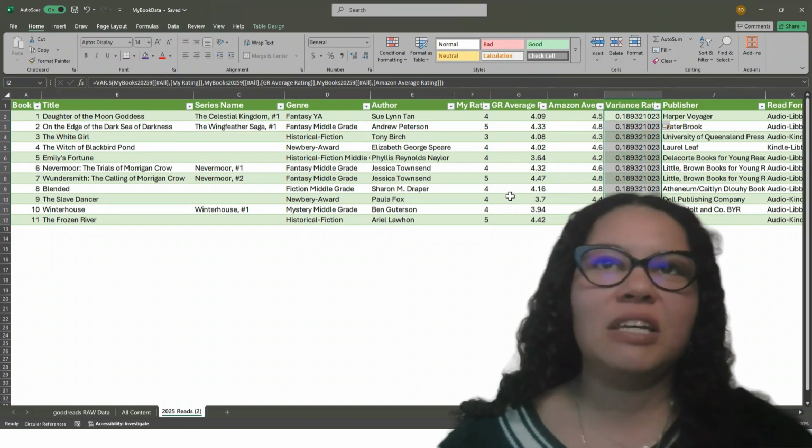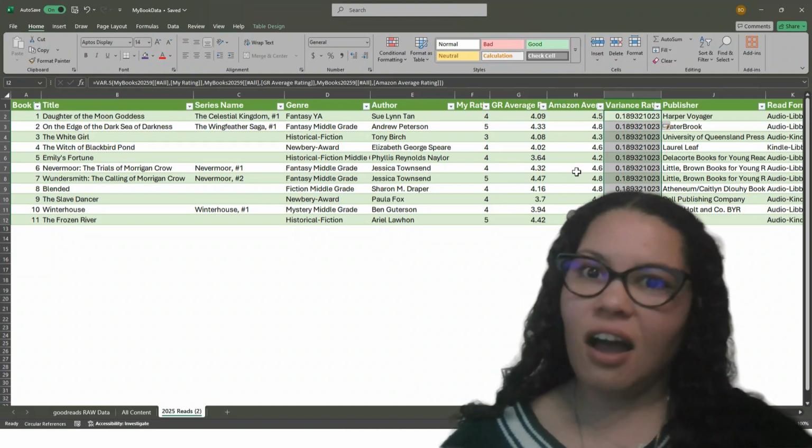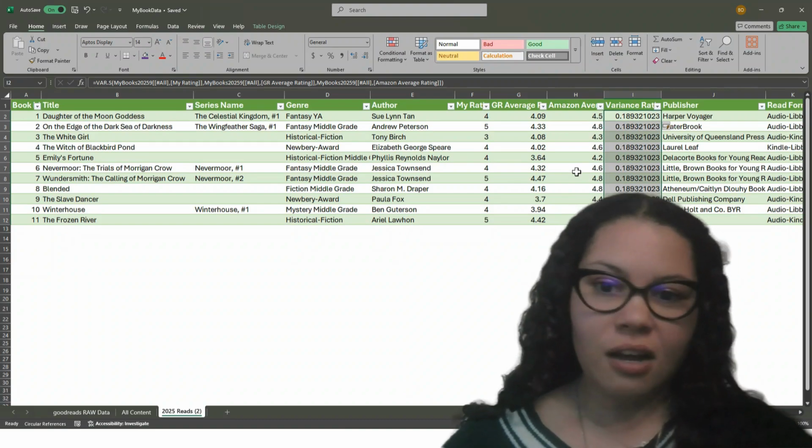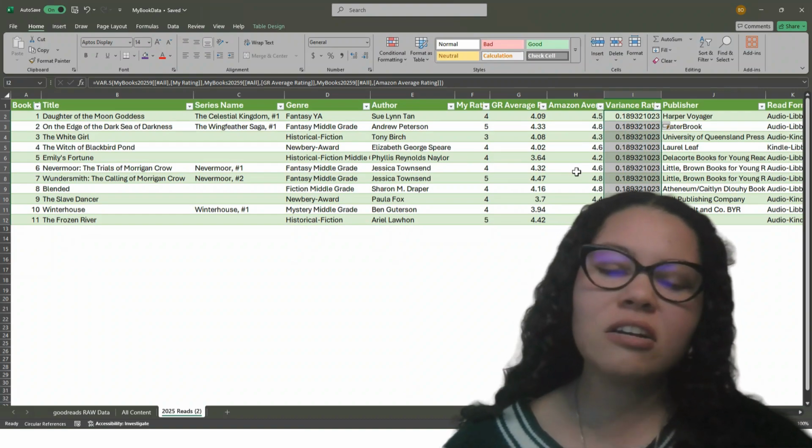So, what does this tell me about my reading? As you all know, I am in school for the next, let's see, I believe I have about a year or so left.